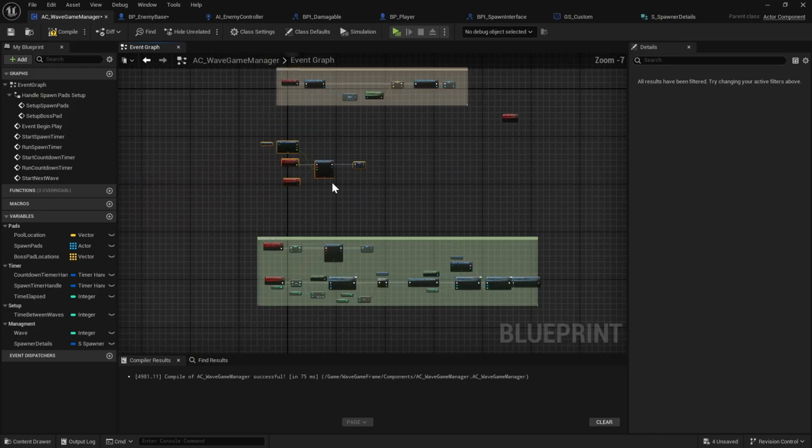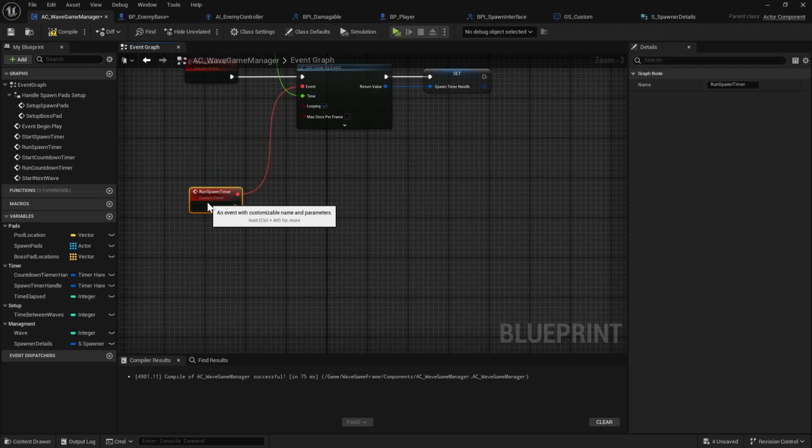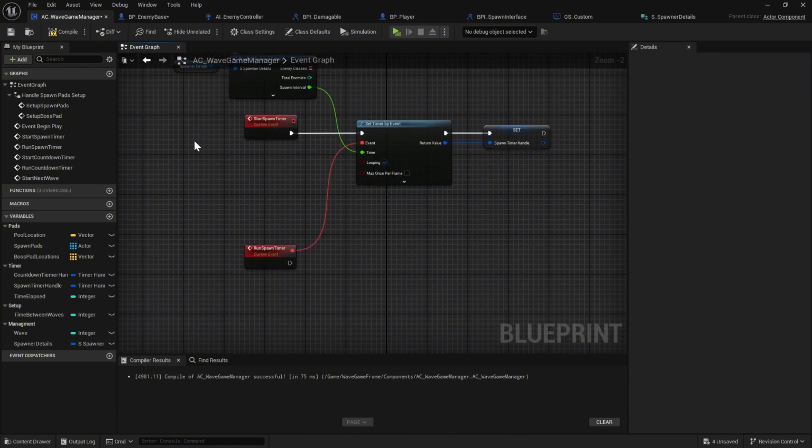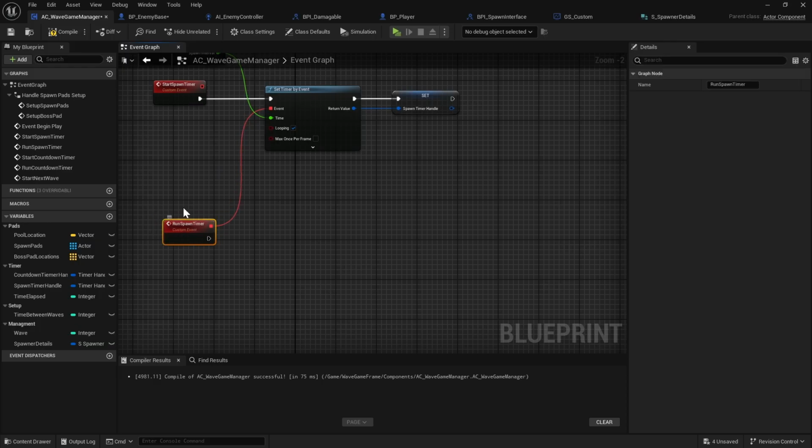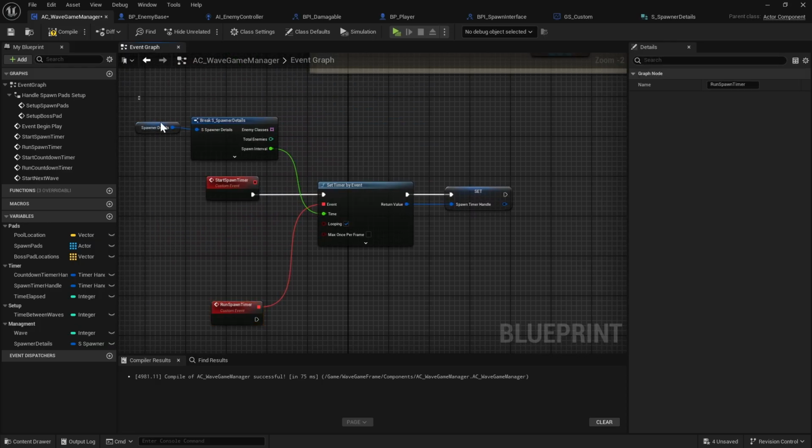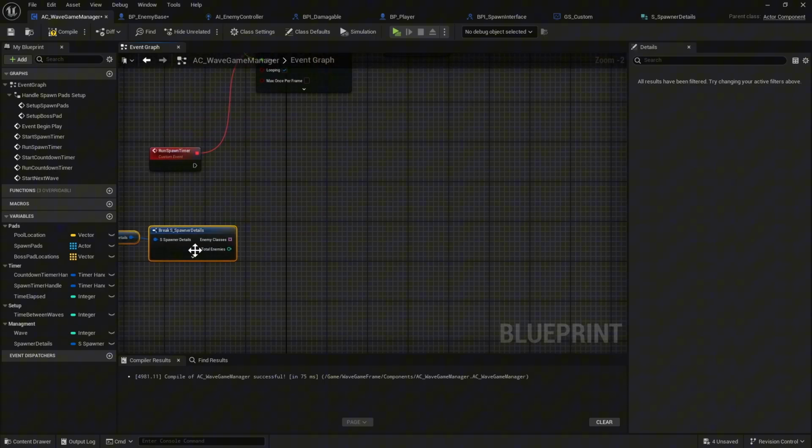So when we run this timer, we're actually going to need to do quite a few things, because we need to handle basically spawning the enemy into the world. That's what this timer is for. So every spawn interval of 1 second or half a second or a quarter second, we're going to try to spawn another enemy in the world. So we need our spawner details here because we're going to need some information out of that.